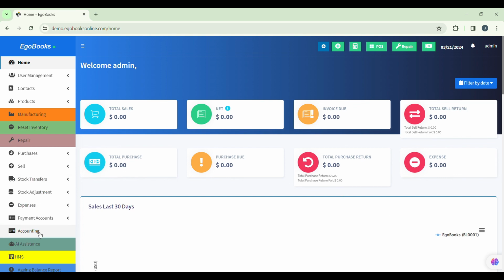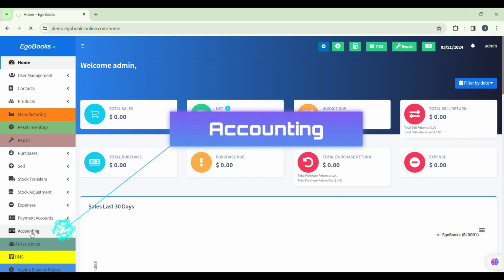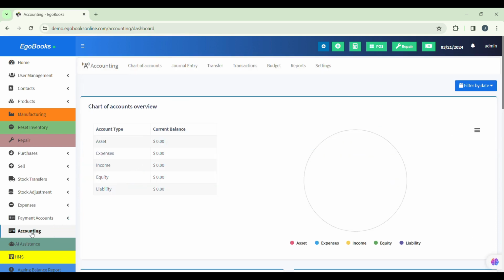Then you come to the accounting aspect. When you come to the accounting aspect, we have the assets, the expenses, the income, the equity, and the liability. This sums up your financial statements. If you want to prepare your financial statement, then we have chart of accounts, general entries, transfers, transactions, budgets, report, and settings. We are going to look at each one after the other.